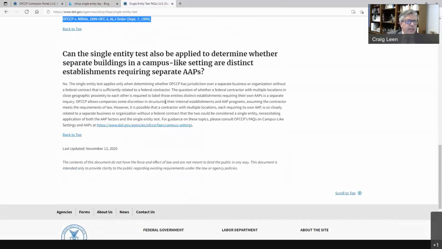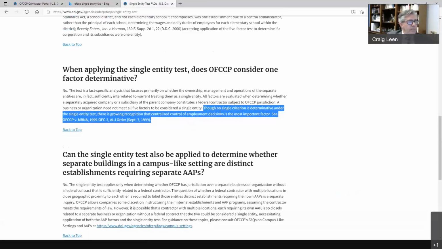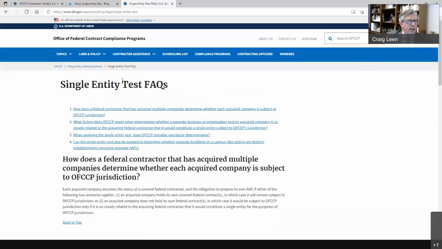This is actually a very useful FAQ too. It's not really in our subject. Take a look at it, but it talks about the issue of campus-like settings. Are separate buildings in a campus-like setting, do those require separate AAPs, or do you have to do one for your whole campus? It depends. But it also says here that the single entity test is not what you look to. There's another set of FAQs that talk about campuses and buildings. So it's a good thing to know. Anyway, that's what I wanted to talk about with the single entity FAQs.